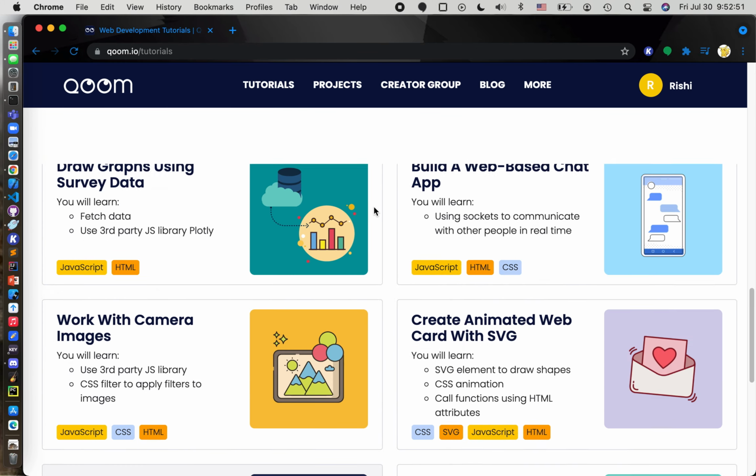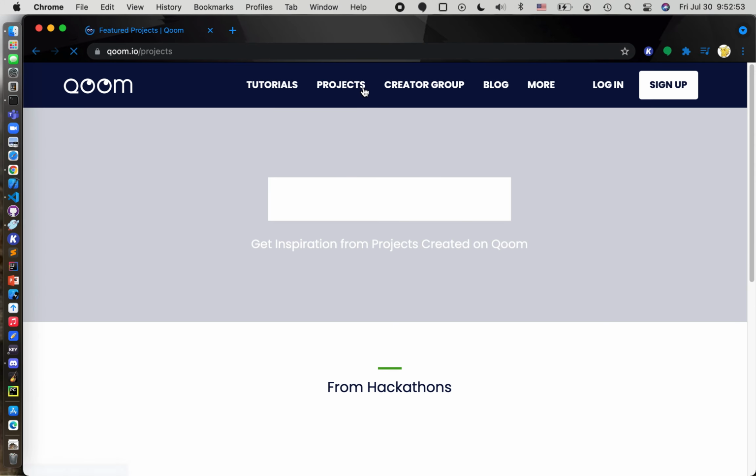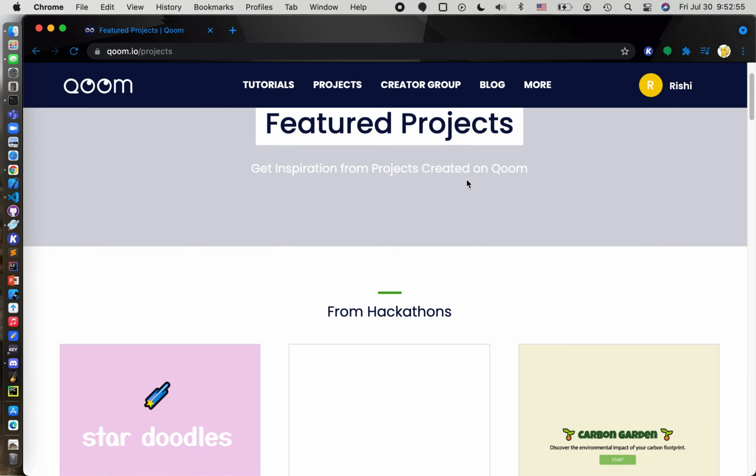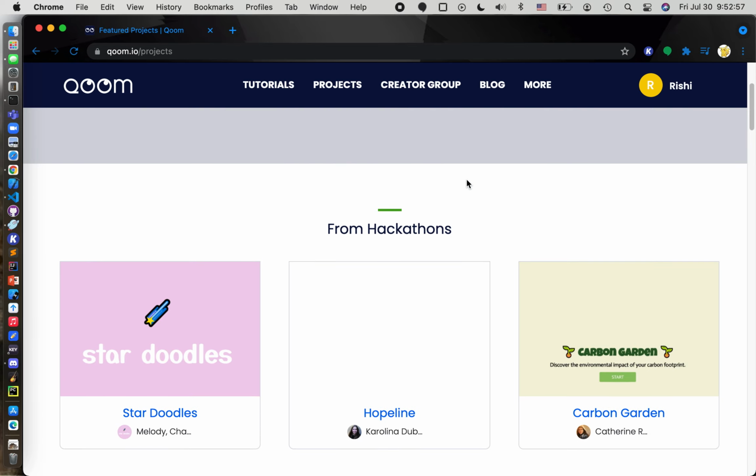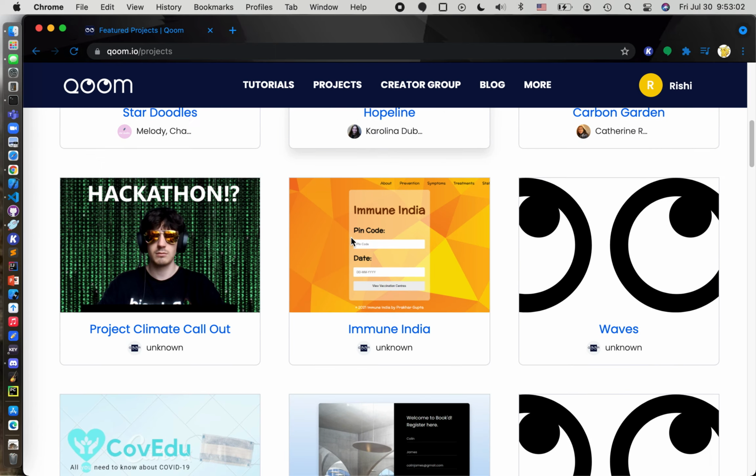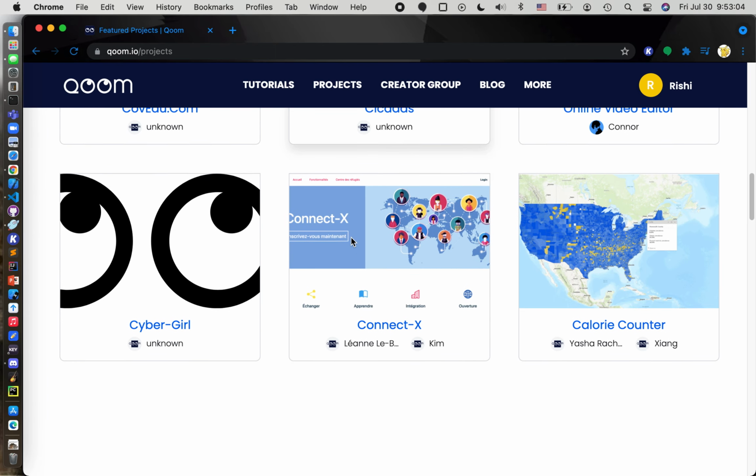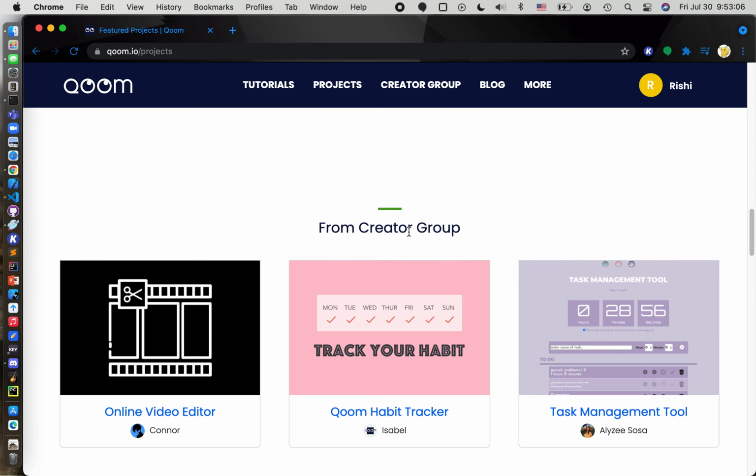The next thing is the project here. These are really just highlighted projects by people. So from hackathons, you can view some projects from the creator group, which is a group of creators in Qoom who just make websites for Qoom, who build very useful things for Qoom, etc.